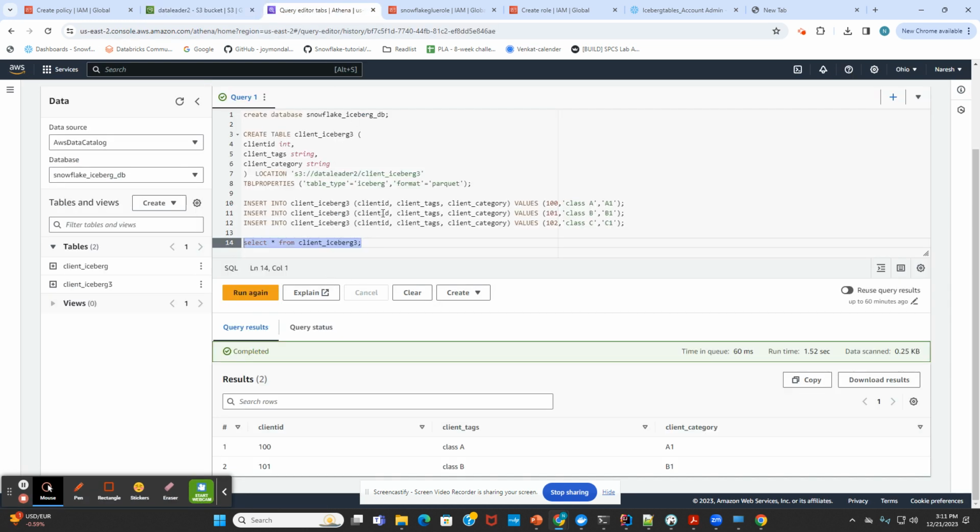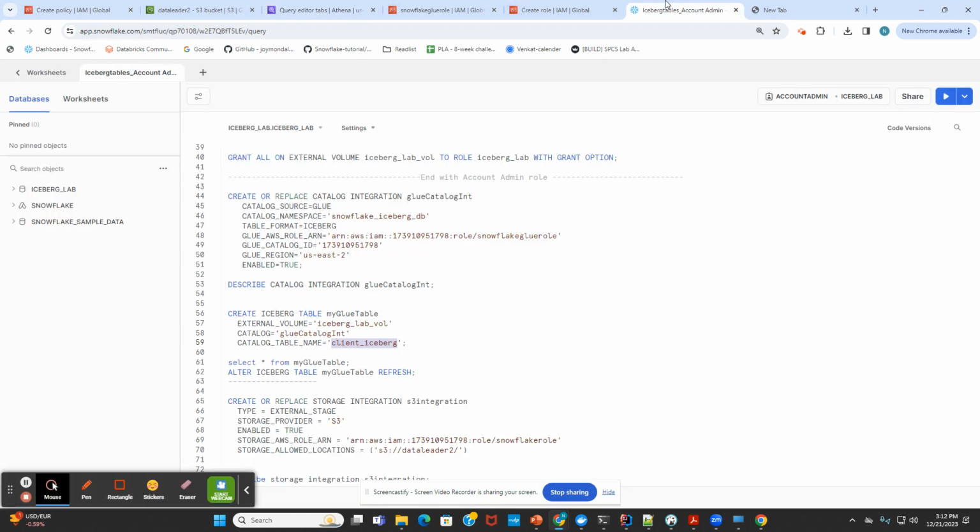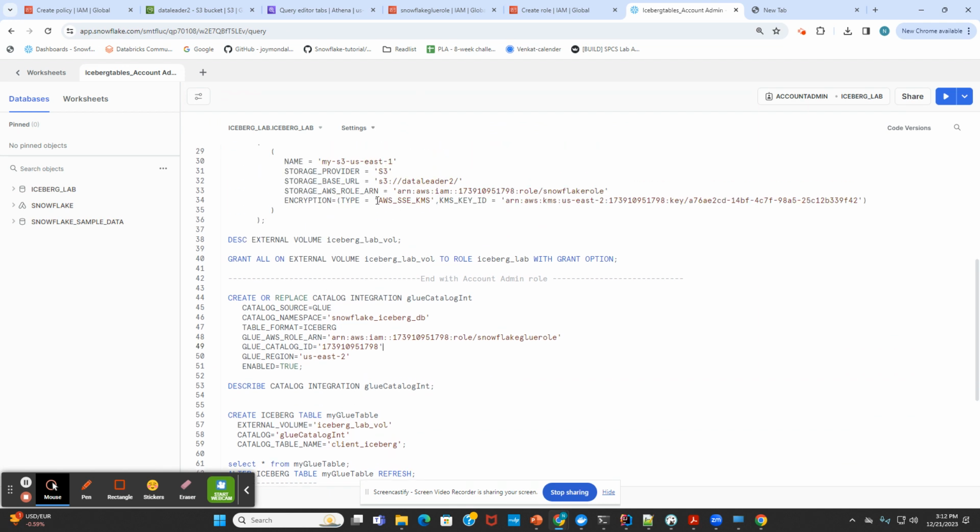So what we have done is we just created a table in Glue, and the table is pointing to the S3 location, this one, and we are able to query it. Now let's get back into Snowflake, and we will do certain configurations like the catalog integration and volume integration.